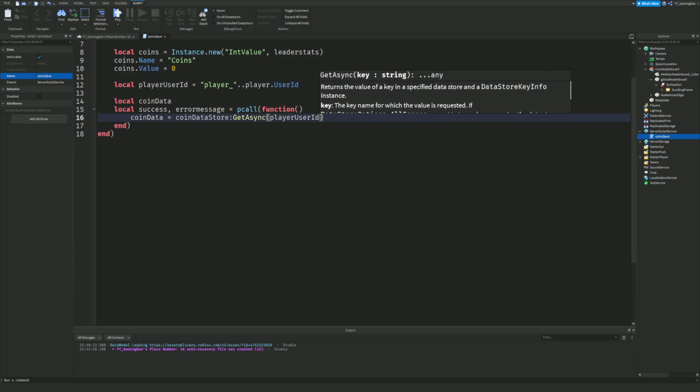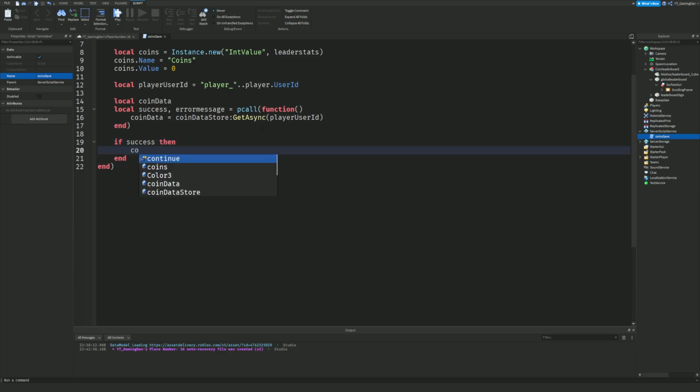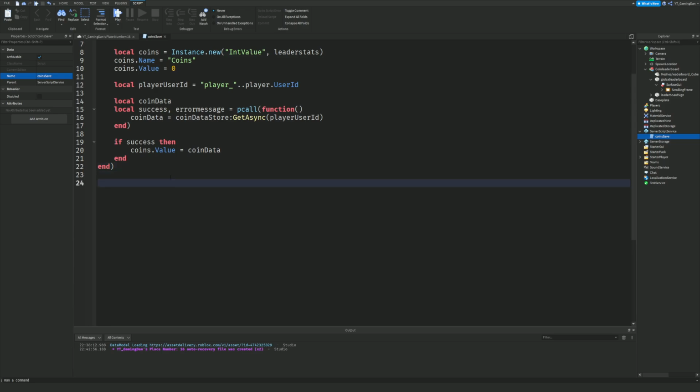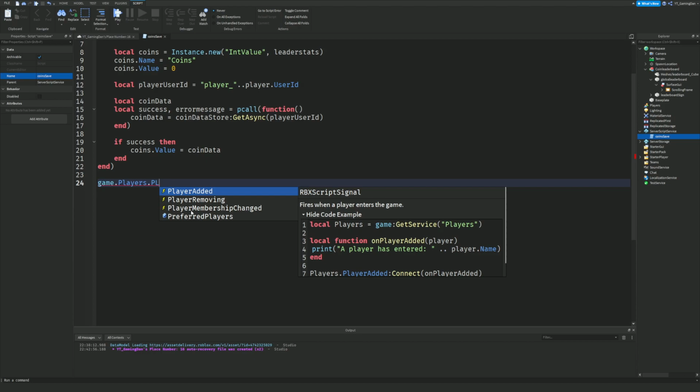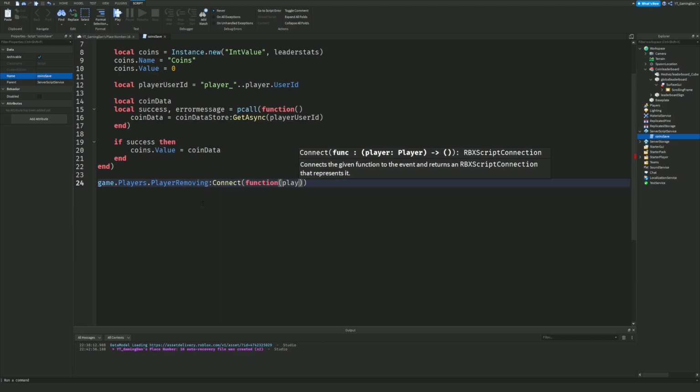Okay guys, after we've done that, we're going to do if success then coins.Value is equal to coin data. Then guys, on the leave it's going to save. So game.Players.PlayerRemoving, then connect function player.